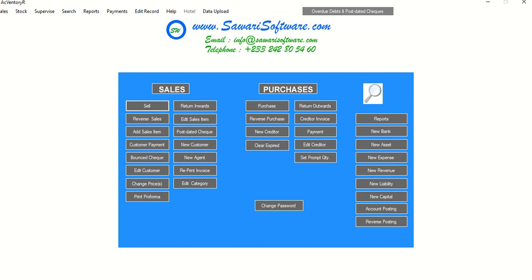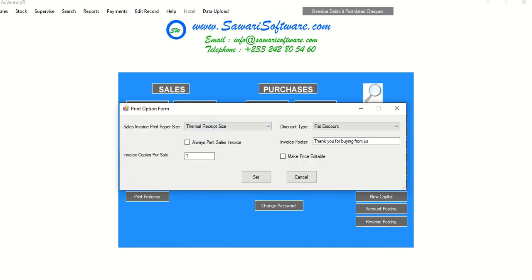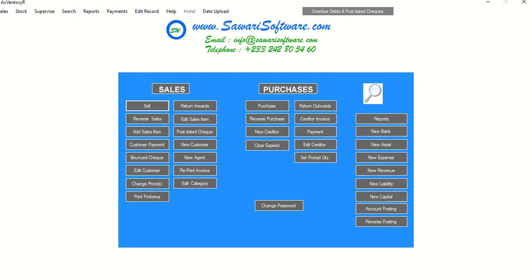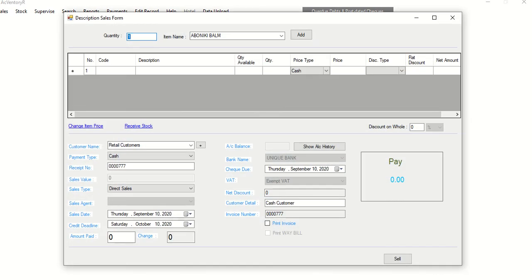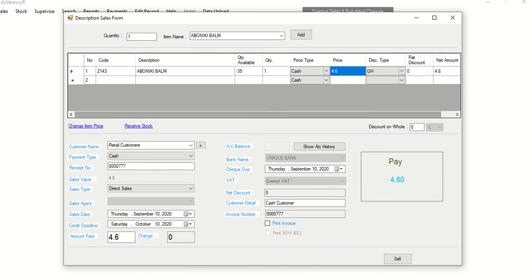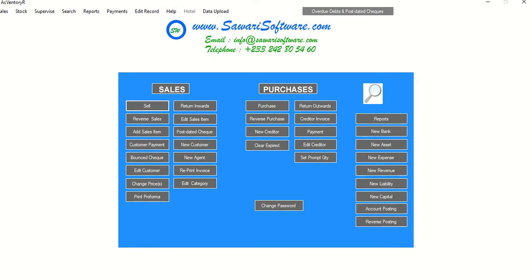If for a particular reason we need to make this price editable, we can select this, set this, and we have this. Okay, now let's get back to the same form. Select the same item. You see that now I can select and type 5 instead of the price there, and the system will use the new price I type in, as you can see here. Okay, so that is about that one too.